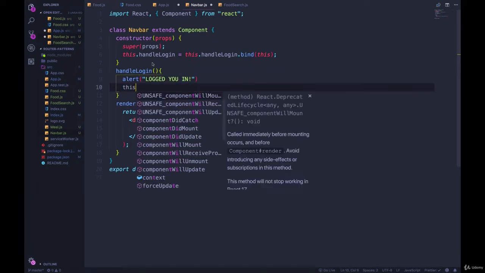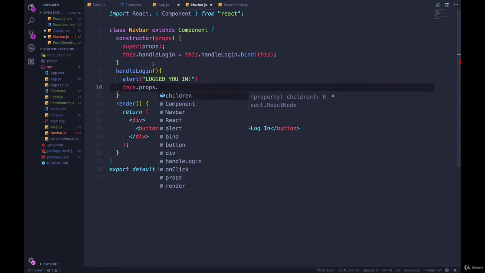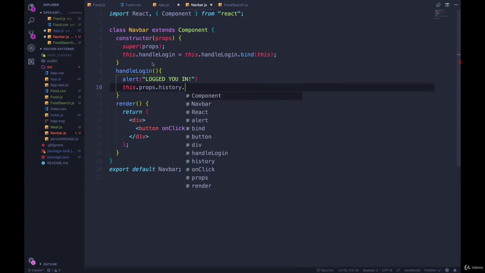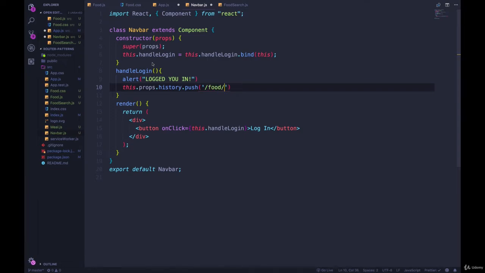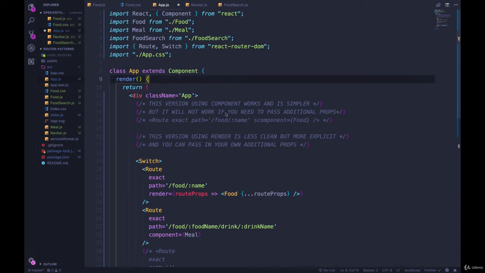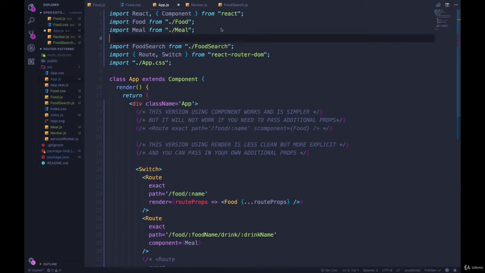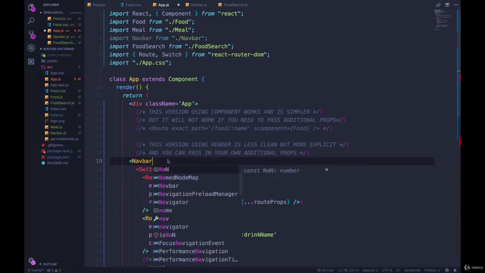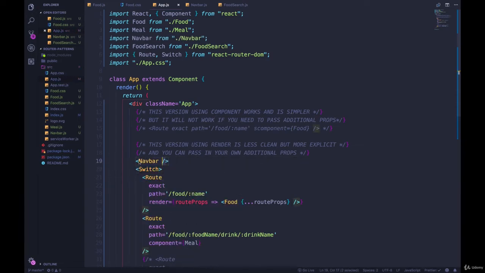So we'll just say logged you in. And then afterwards, if I want to redirect, this.props.history.push, where should we go? Let's go to /food/, how about salmon? So you log in and you should go to /food/salmon. So right now, if we try and add this navbar in just at the top, if I always want it to be there, import navbar from ./navbar, and then I add my navbar right there outside of the switch.